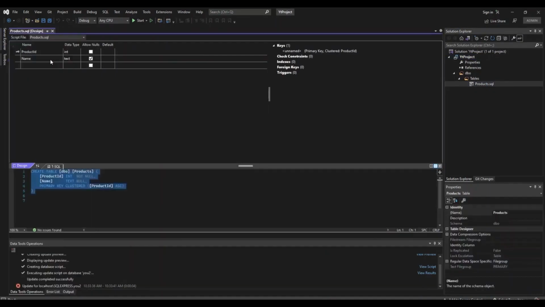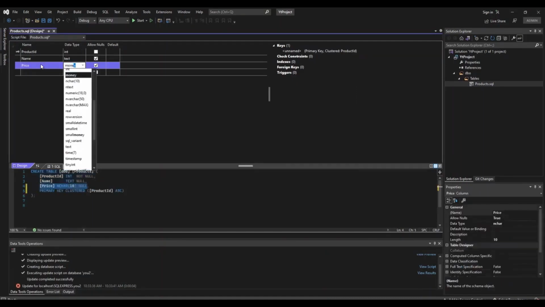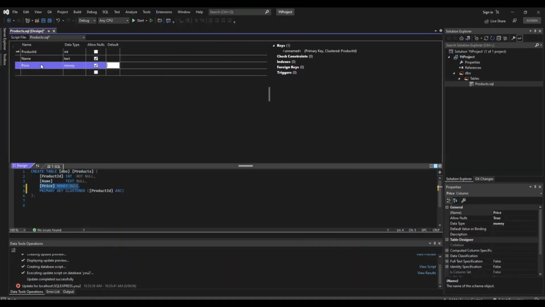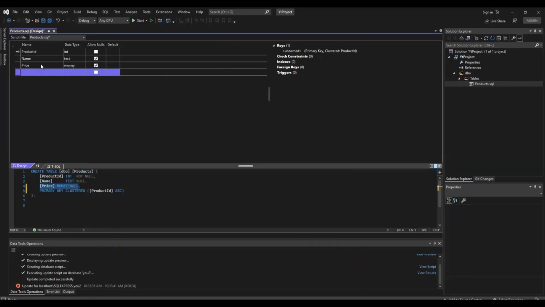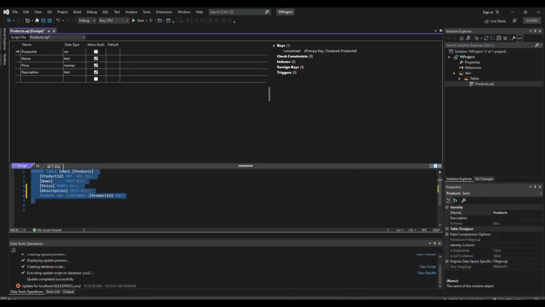So we're just going to make a very simple change. We're going to add price. So this will be money. So we're just going to add one more thing, description. Description, then this will be just a test. Yeah, so that's all we're going to do here. We're going to save the script, yeah?